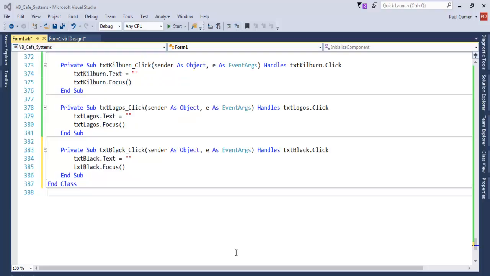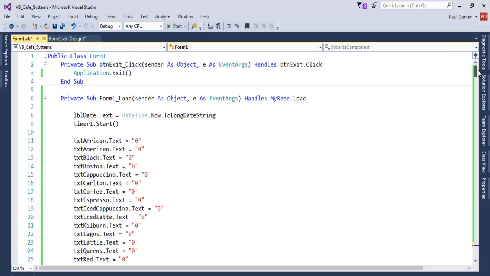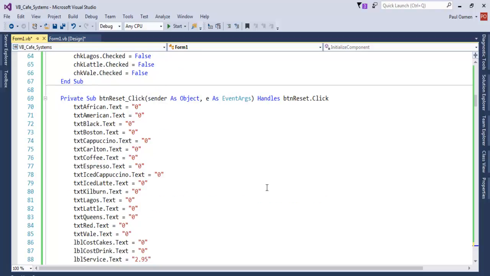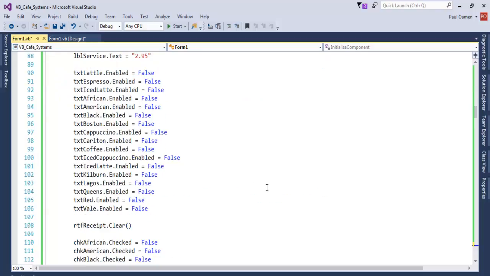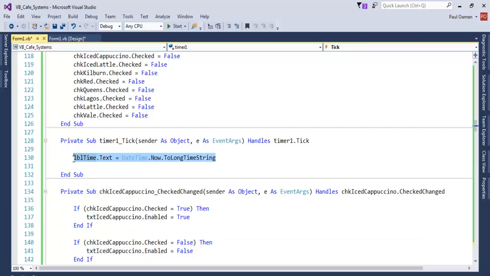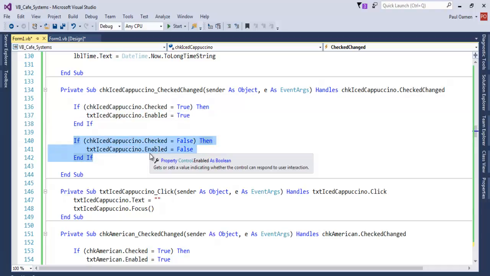Okay, I've finished the coding, and there they are. Let me just show it to you guys. Let's take it from the top. That's the form load, and that's for the reset. The form load and the reset are the same lines of code. Now that is for the timer that activates the time, and here that is to enable the text box, and here is the line of code that will disable if it's not enabled. The text box becomes disabled.